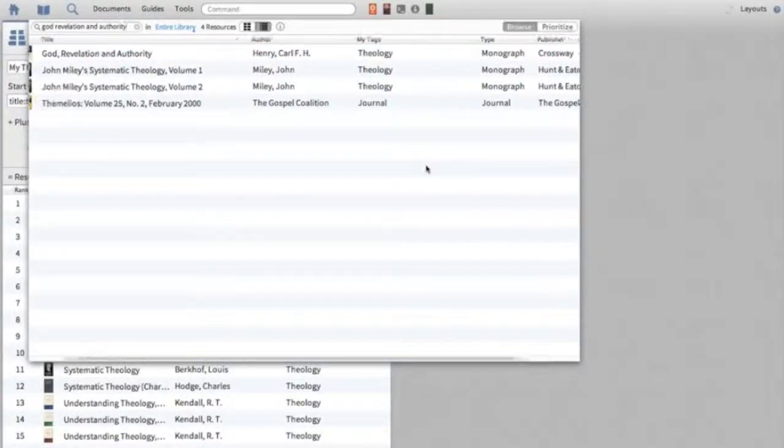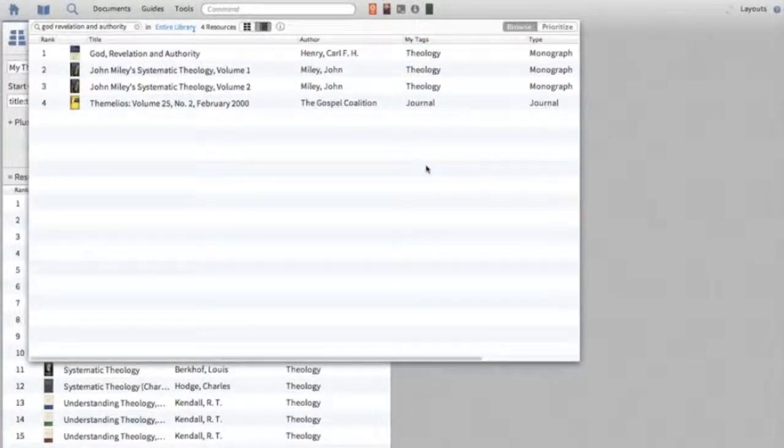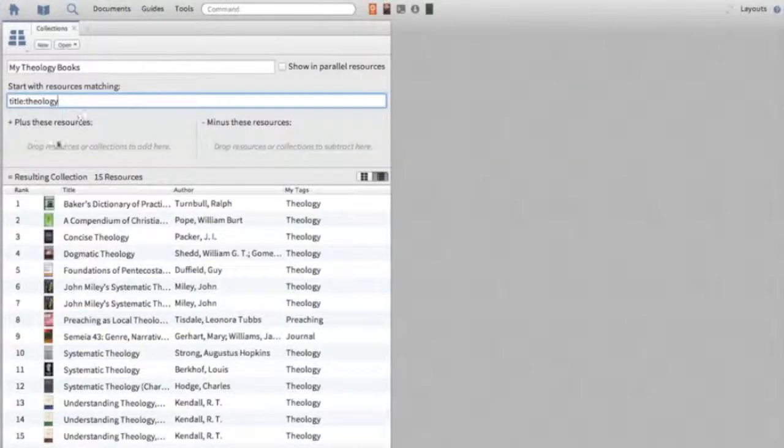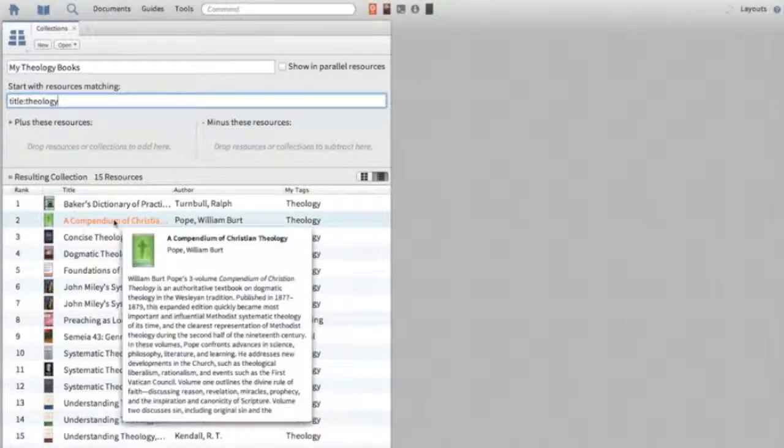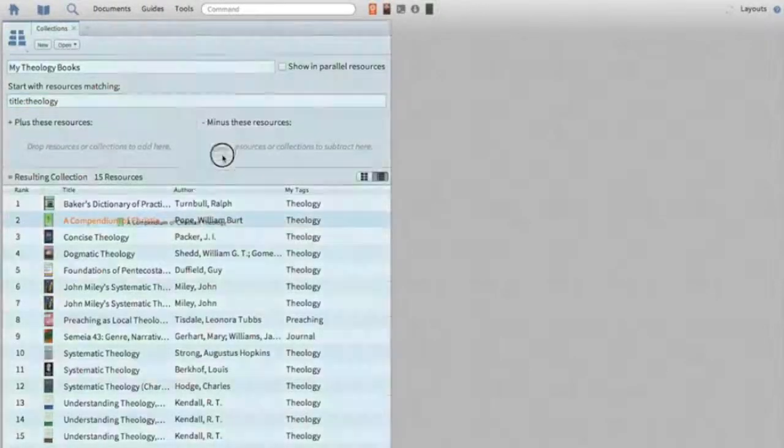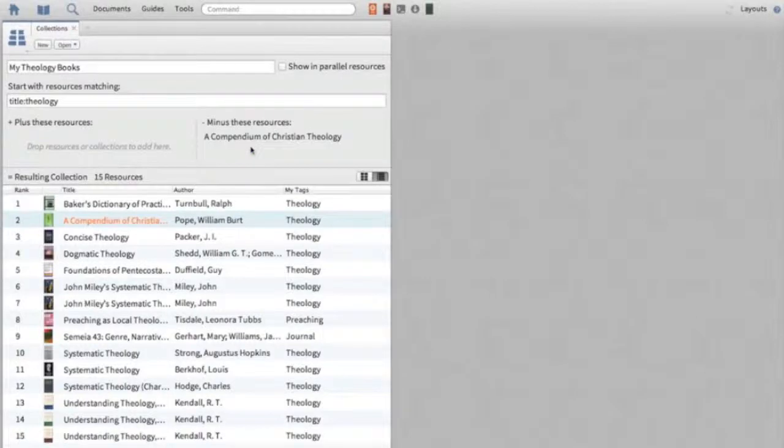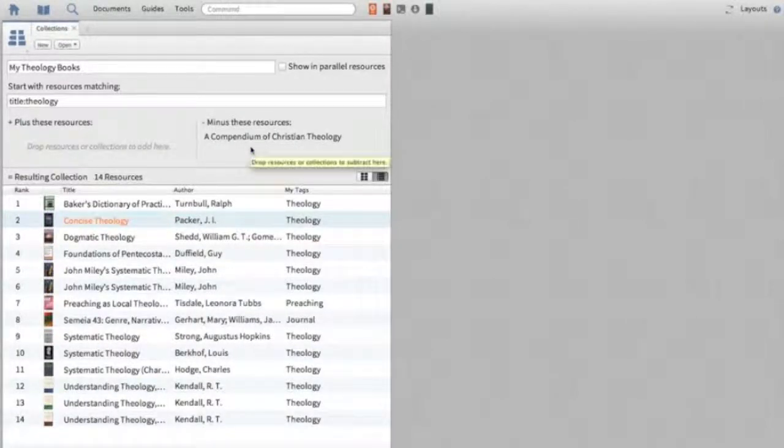The only way we can possibly find this book is if we either drag it into the Plus These Resources box or tag it ourselves. So typically, people will drop resources into the Plus These Resources box, or the Minus These Resources box by dragging them there. So let's say we wanted a compendium of Christian theology, and we didn't want this in our collection. Simply drag the resource into the Minus These Resources box, and it's no longer in the collection. It's that simple.